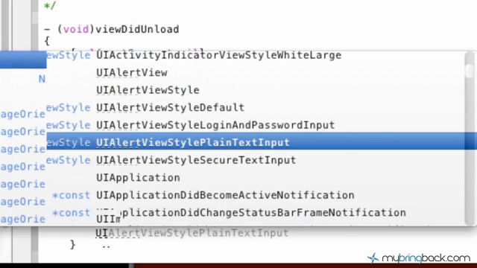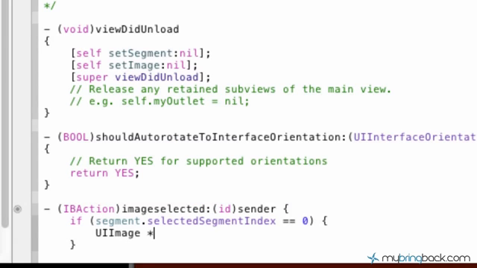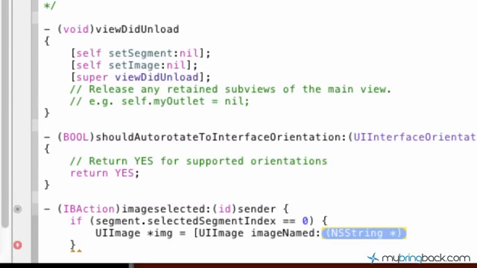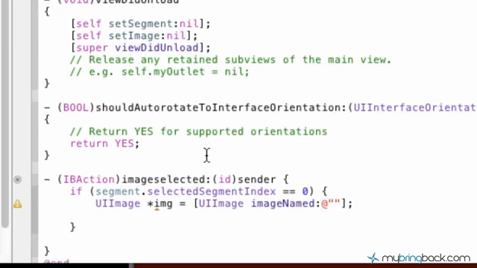We're going to say UIImage, and then put a little shortcut, img, for that variable, and we're going to set the UIImage to an image named nothing. So we're not going to put anything in between the quotations there. We're going to finish that out with the square bracket, semicolon, and go to the next line.